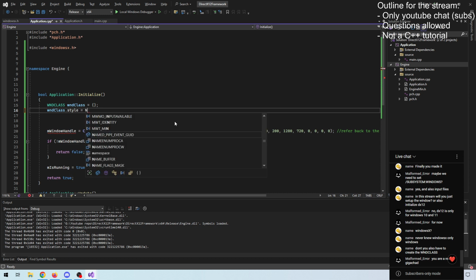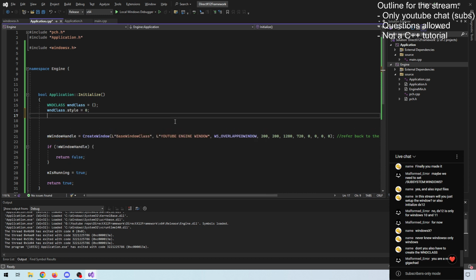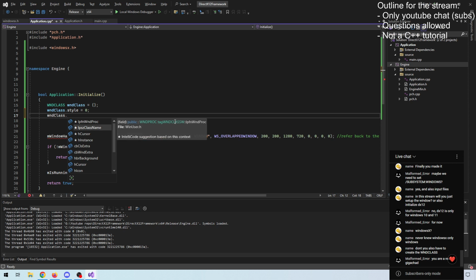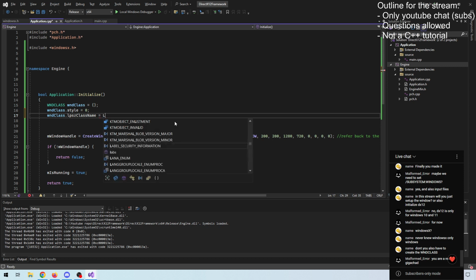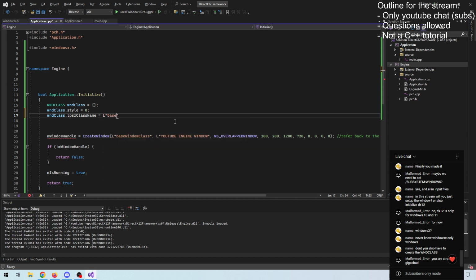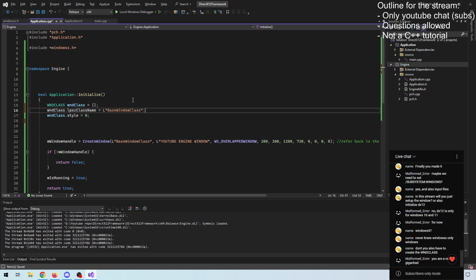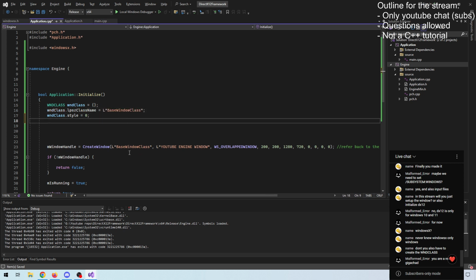Okay, we will set the style to null. The Windows procedure we will do later. We can set the class name as one of the first parameters here. So now we start referencing this class here. This means that whenever we bind this class to the system, this will know what we're referencing.